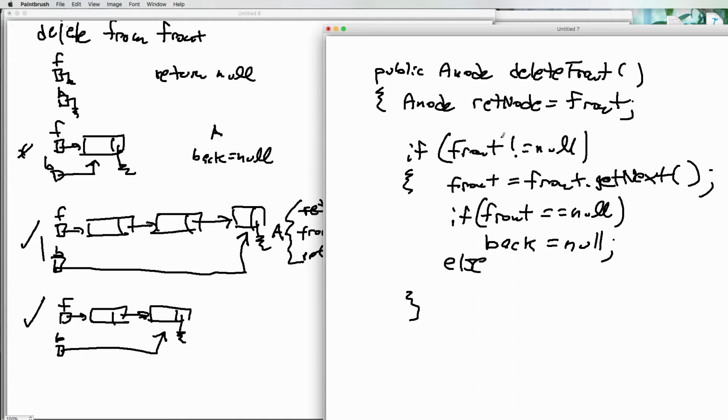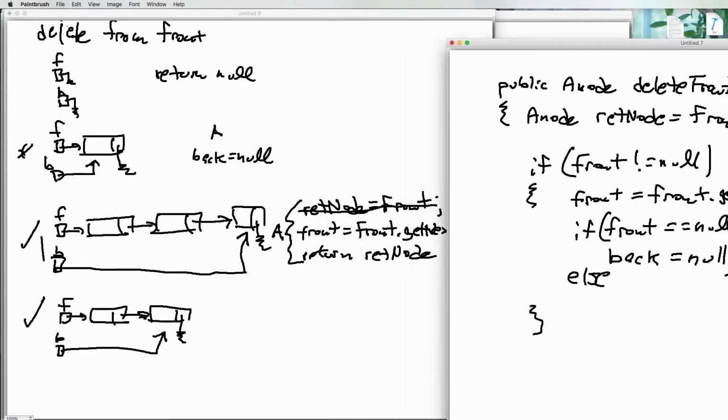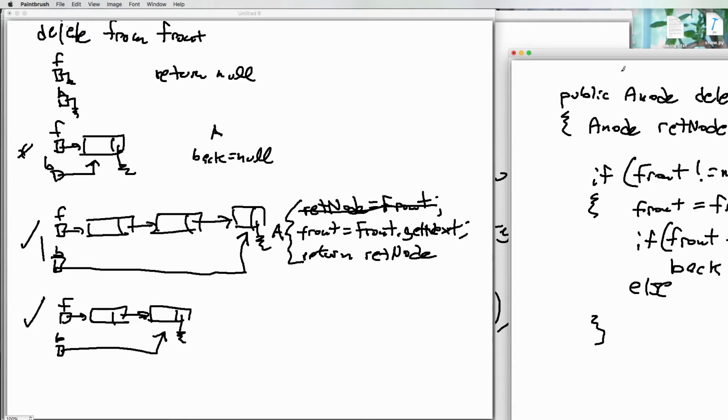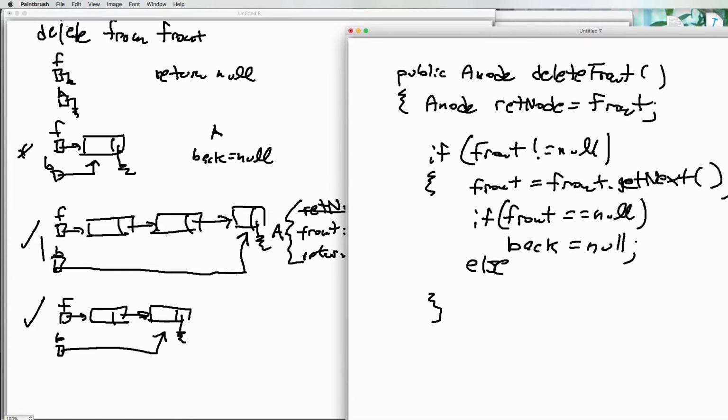Else, what? Am I done? Maybe I am. Do I even need this over here? Let's think about this for a second. So, if I come over here, so if front doesn't equal null, I'm going to do these things. Let's think about this now. So if front doesn't equal null, I'm in one of these three situations over here. And I'm saying let front equal front.getNext.